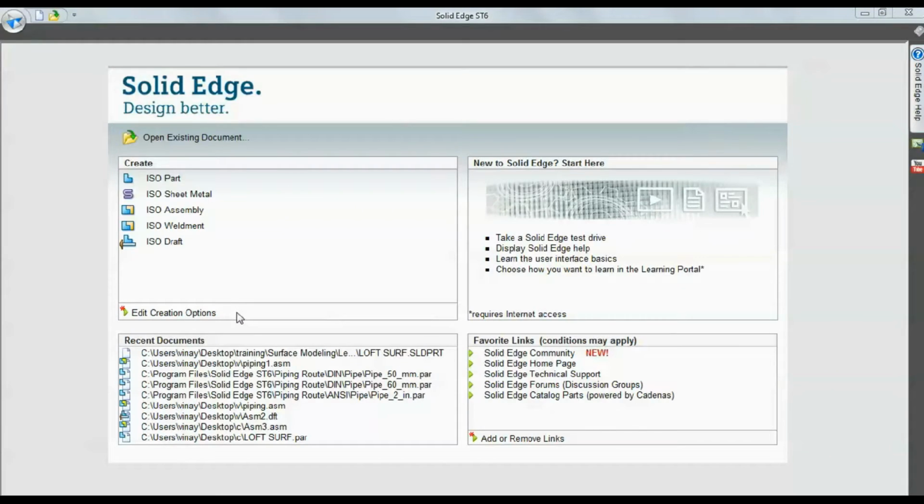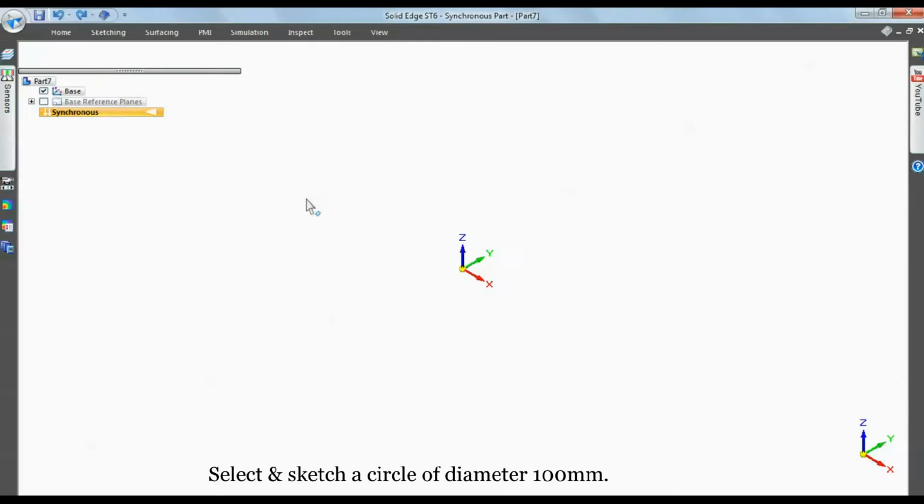In this video tutorial, we are going to showcase how to create a surface model and convert it into a solid model in Solid Edge using synchronous technology. For this, let's open the part module. Select and sketch a circle of diameter 100 mm.